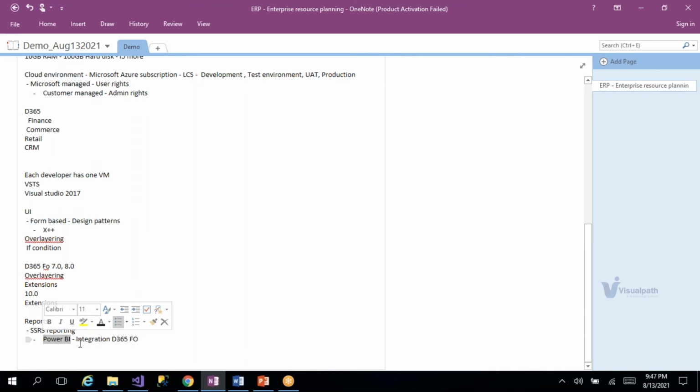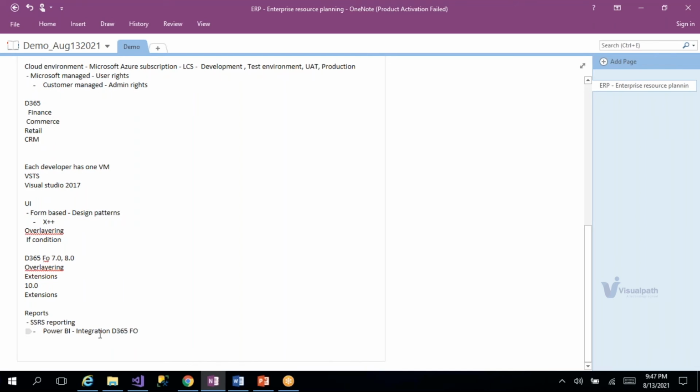How to design a simple report and how to show that report in D365 Finance and Operations, I will cover. For SSRS reporting, what the different types of reports are and how to design those reports, I will cover. But Power BI is a separate concept, so I am not going to cover the complete concept of Power BI. Designing a simple report and integrating it with D365 Finance and Operations will be covered.